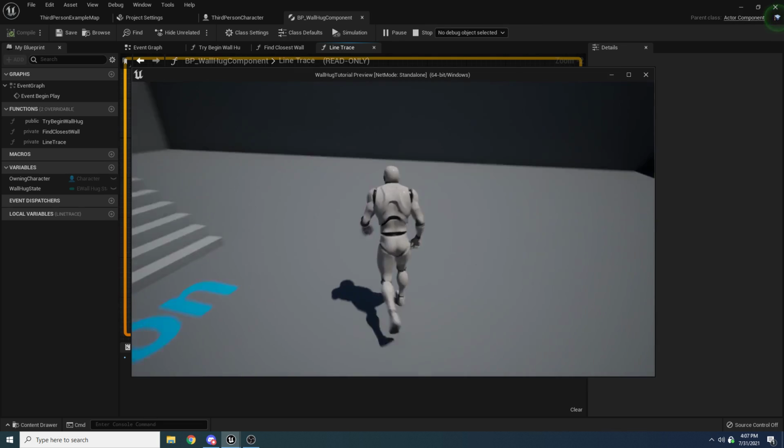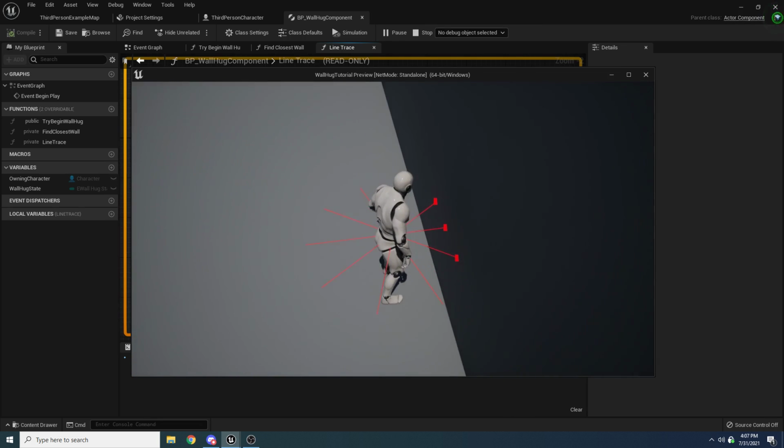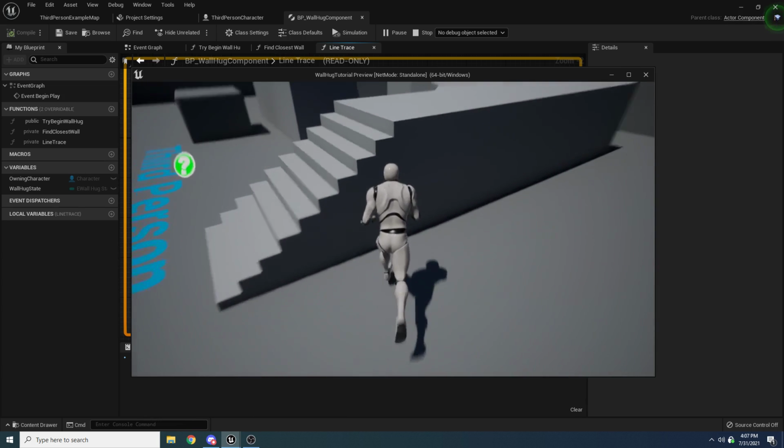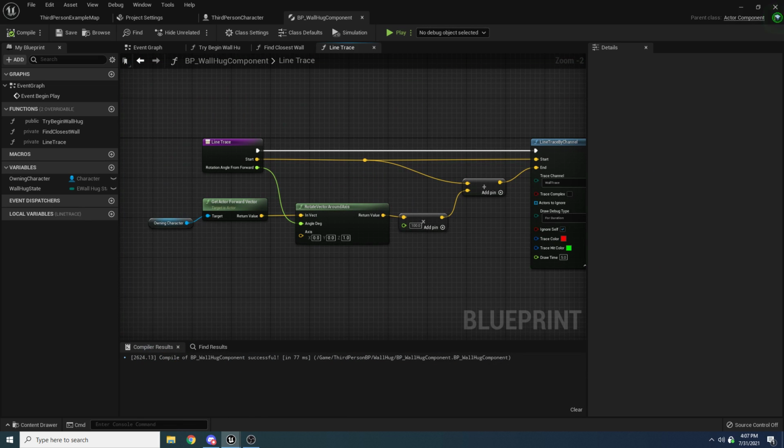Let me make sure this still works. If we press play, it should still hit. You should still see those little red squares that pop up on the wall when it hits it, which is good. Okay, so now let's continue with the actual logic.